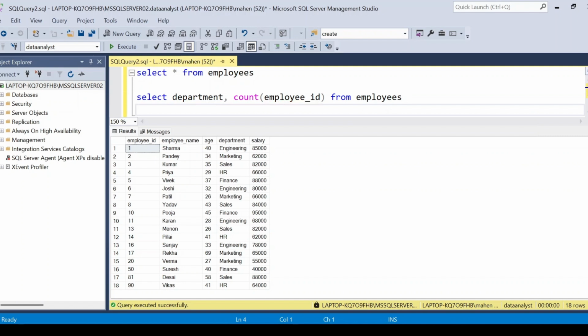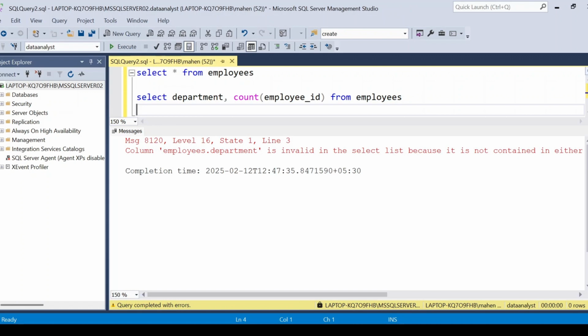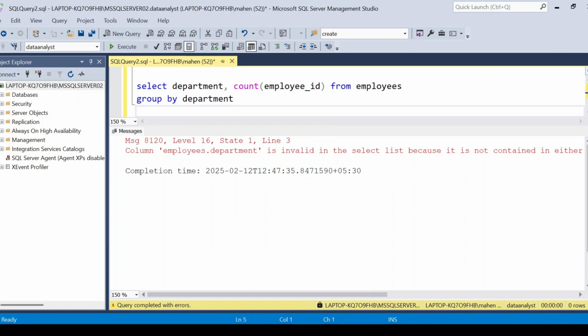So here, if we execute this query, what will happen? We will get an error, because we are trying to count the number of employees for each department, so you have to group them. Without grouping the department, it won't return. So you have to keep that department in group by. So now we are counting the number of employees in each department by grouping them.